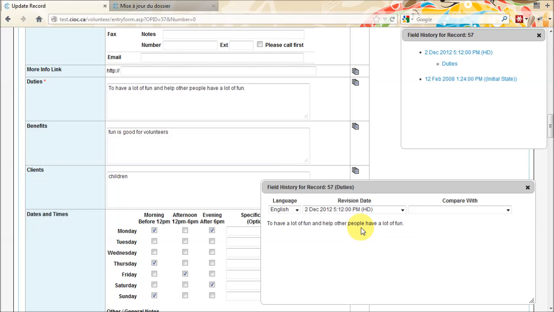The Change by Field pop-up also includes an optional Compare With drop-down that allows you to see how a field has changed over time. Select any revision from the Compare With drop-down, and the specific additions or deletions that were made will be shown. Usually, you want to have the newer revision in the revision date drop-down and the older version in the Compare With drop-down. Items that were added will appear in green, while items that were removed appear in red with a strike through.